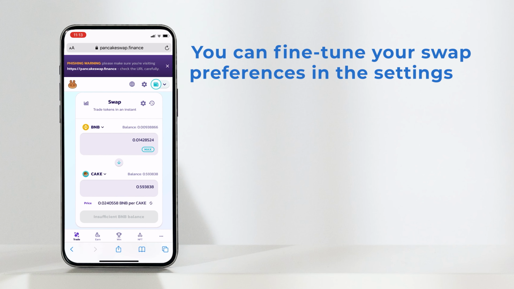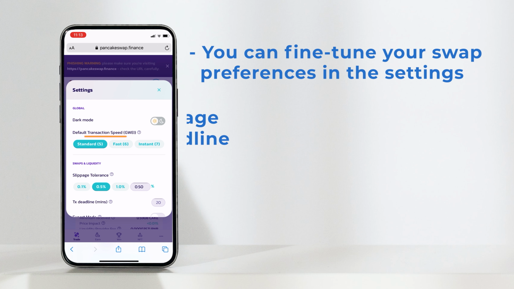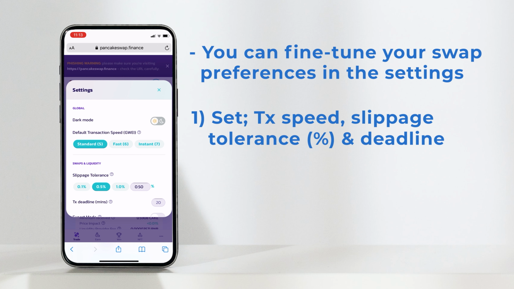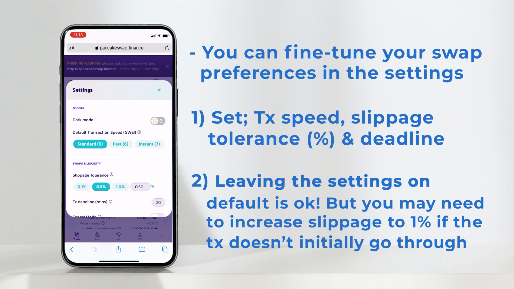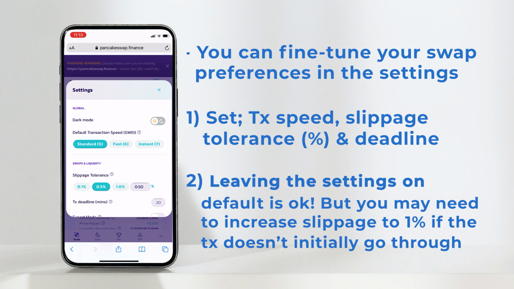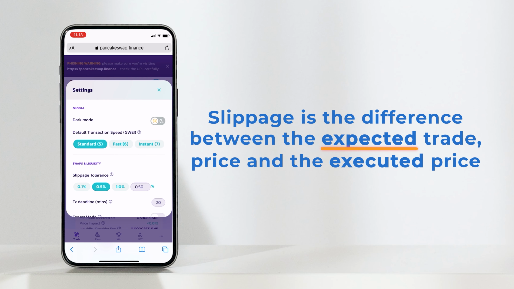You can fine-tune your swap preferences by heading to Settings. Here, you can set the transaction speed, slippage tolerance, and deadline. It's fine to leave these on the default settings, but just in case a token has lower liquidity, you may want to try and increase the slippage to 1 or 2% if the transaction doesn't go through the first time. Slippage is the difference between the expected trade price and the executed trade price.